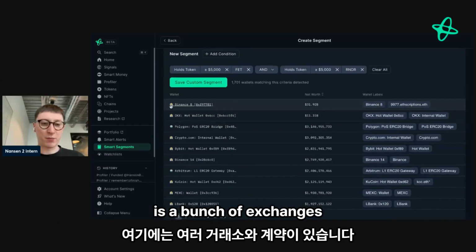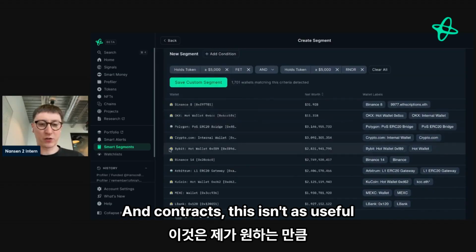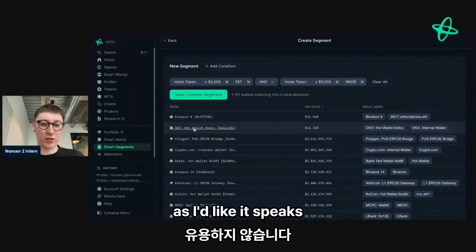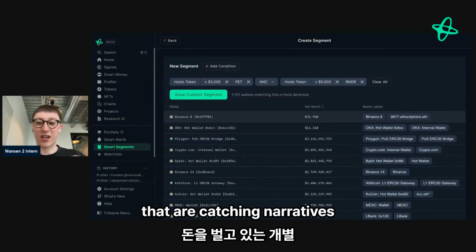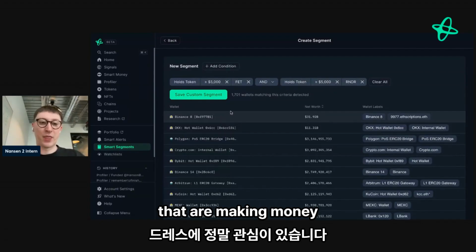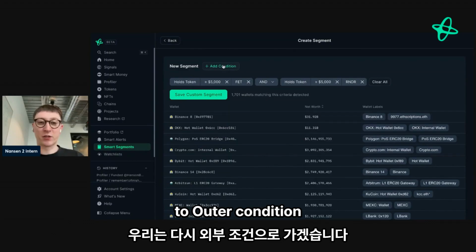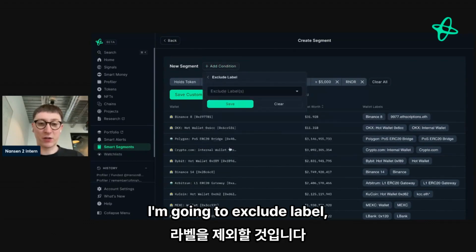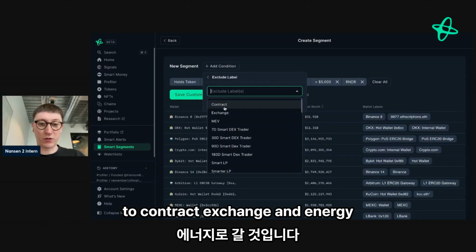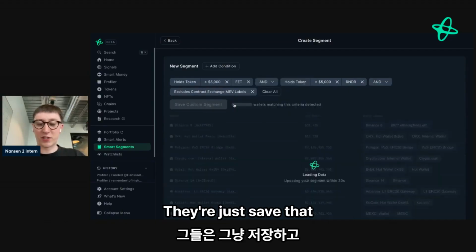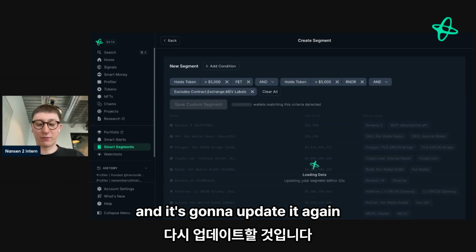So what you can see here is a bunch of exchanges and contracts. This isn't as useful as I'd like it to be because I'm really interested in individual addresses that are catching narratives and that are making money. Binance isn't going to do that because they're an exchange. So I'm going to go again to add condition. I'm going to exclude label, and I'm going to go to contract, exchange, and MEV. Then I'll just save that, and it's going to update again.